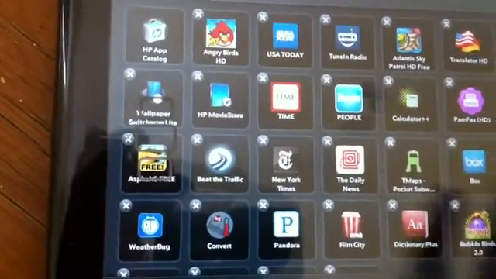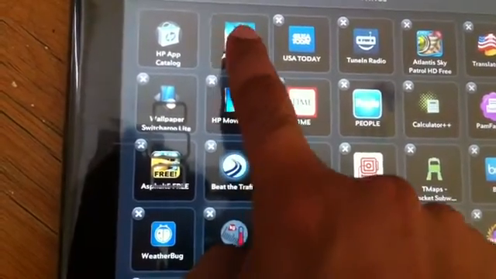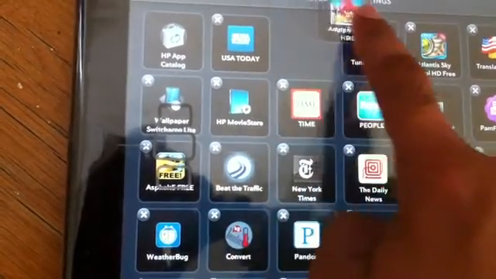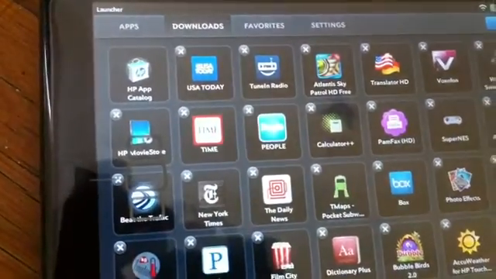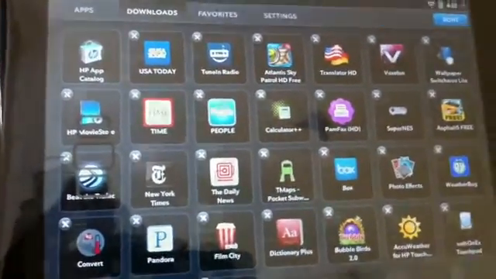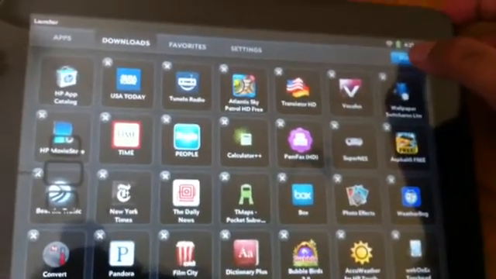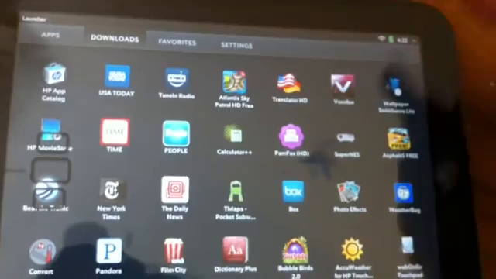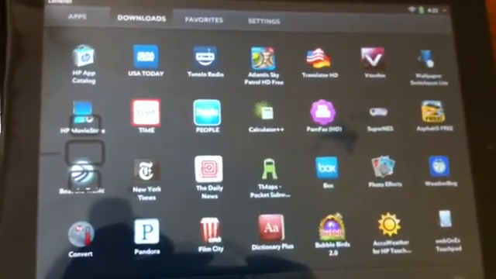If you want to move apps to your favorites folder, you hold on to an app, then you move it across and leave it, so it's going to move to your favorites. Whatever apps you like most, you hold on to them and you move them. When you are done moving the apps, you click on done here in the corner, or you can just click anywhere. It's going to put you right back.